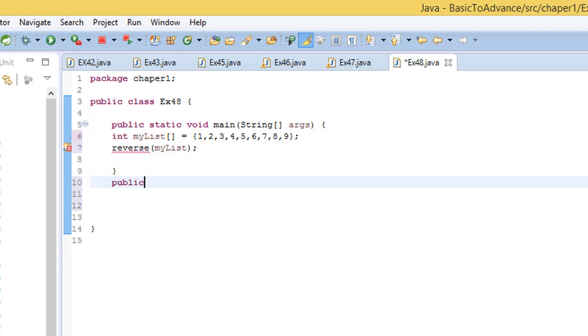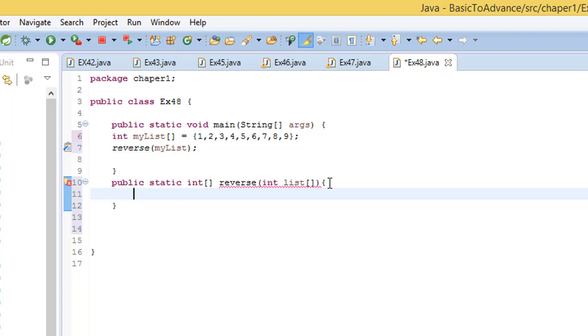I'm going to say public static int array, and if you have noticed, this is the first method I've written that is going to return an array of int type. See, so it's reverse, and the argument is going to be int list array.